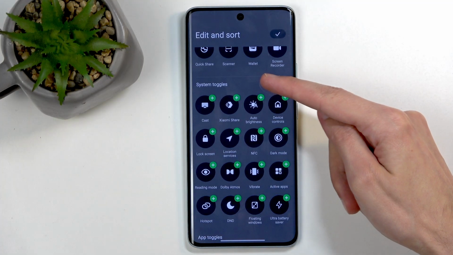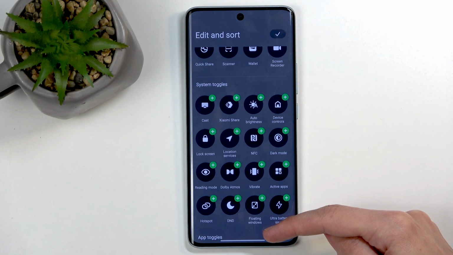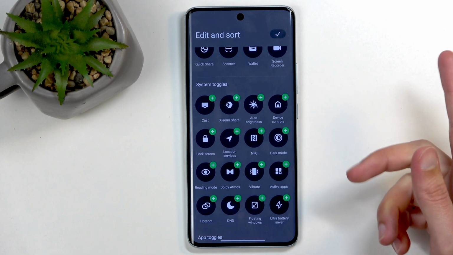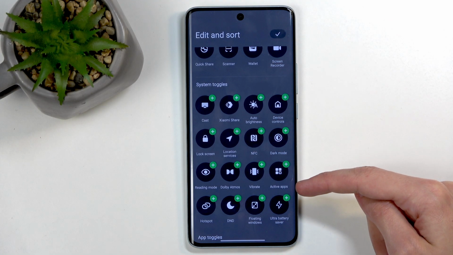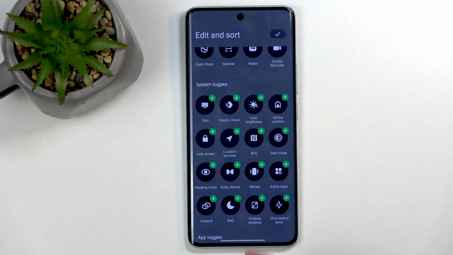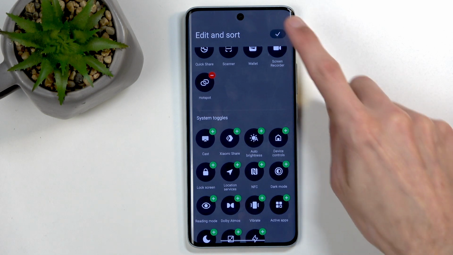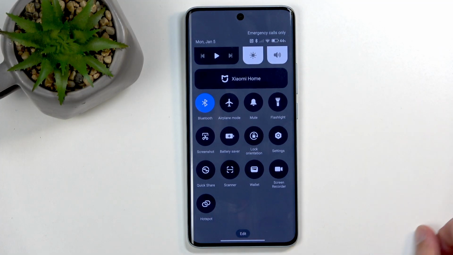Now, we're going to swipe down to all these ones that have the green plus, and we're looking for obviously the hotspots. So let's see if I can quickly find it. There we go, it's right over here. Once you see it, click on the plus, check mark, and you can see it's now added.